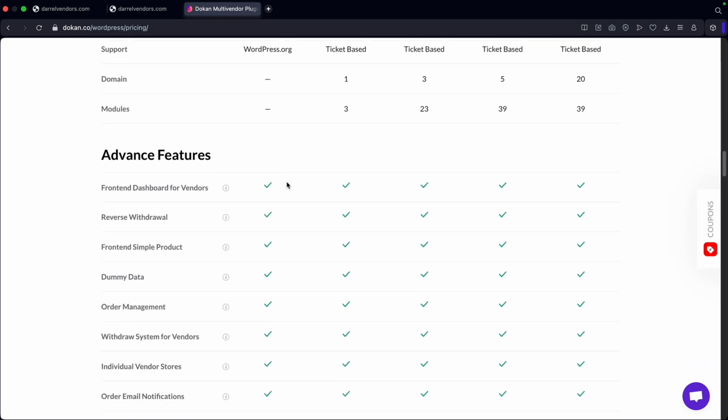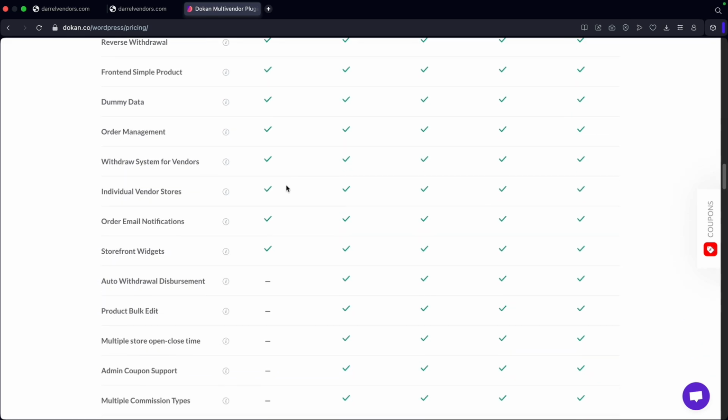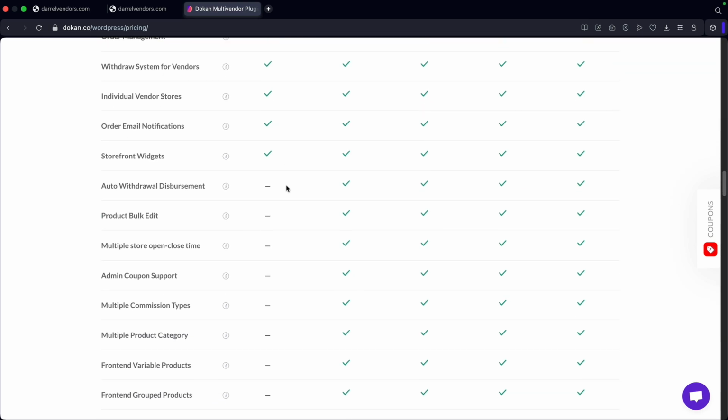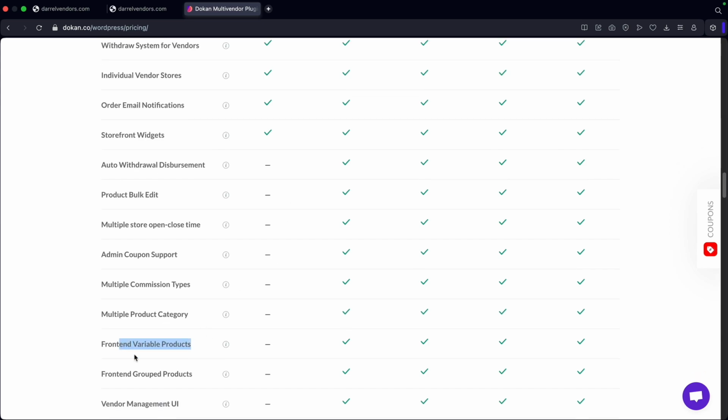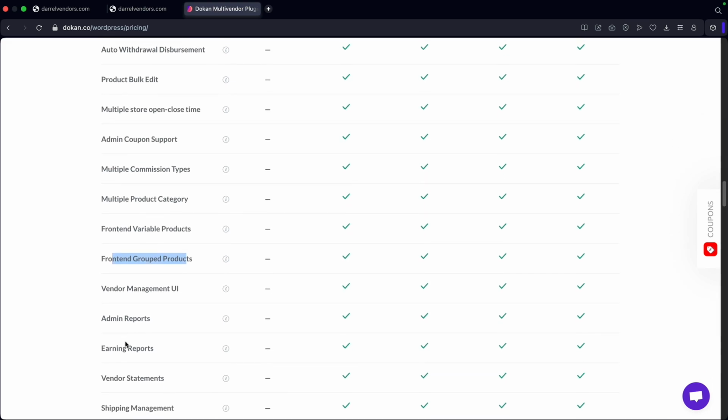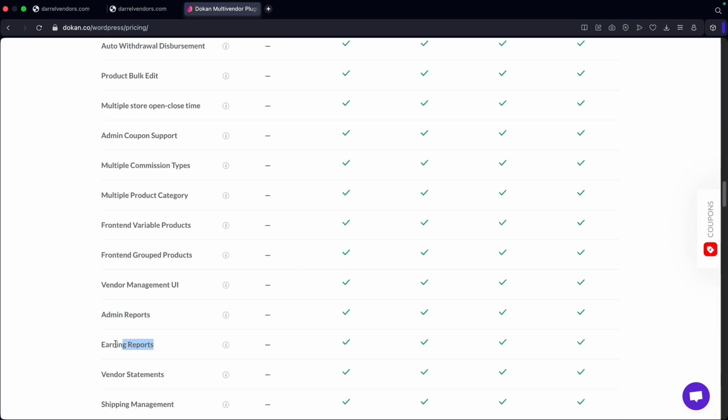So the free one, obviously, you can easily start your store with the free version, right? But the biggest drawback with the free versus the paid is that vendors won't be able to create variable products. They cannot create group products. They don't get access to admin reports, earnings reports, and so on and so forth.